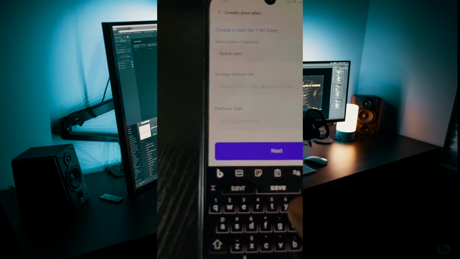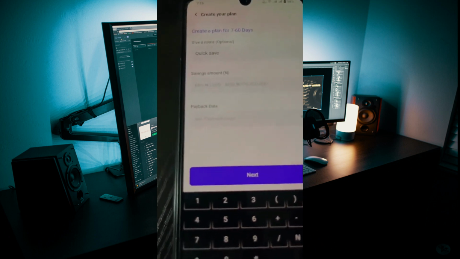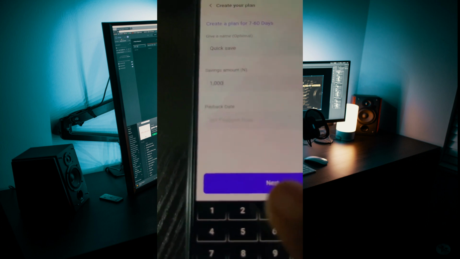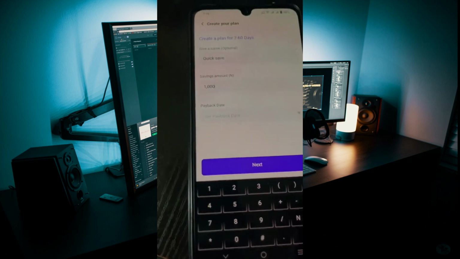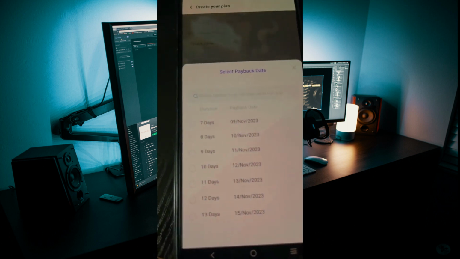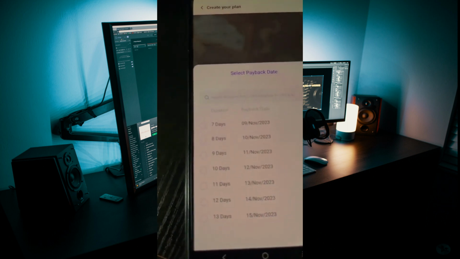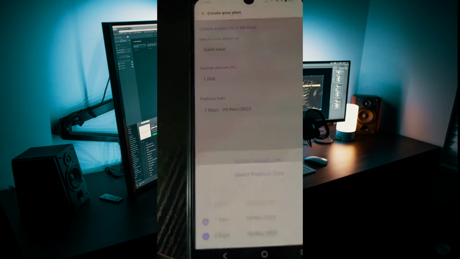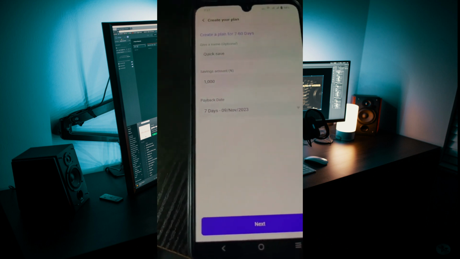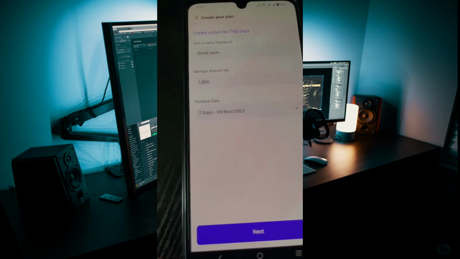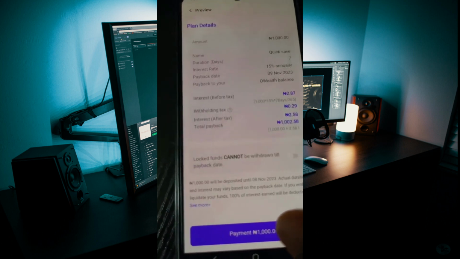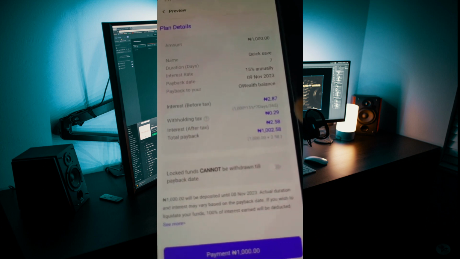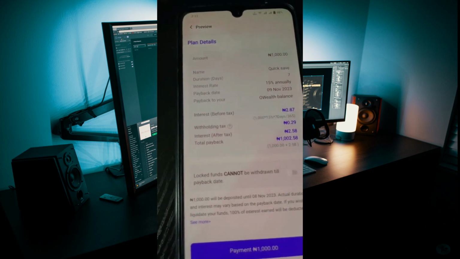Okay, so then you put in the amount you actually want to save here. So let me try 1000 naira. Then you can see payback date. On this payback date, you're gonna select the exact time you want them to pay back the money into your Opay balance. You can see different options there. So let me just click on 7 days. And the longer the time, the more interest you're gonna be getting on your money. So let's say I'm just choosing 7 days, for example. Let's click on next. On the next page, you're gonna see from 1000 to 1002 naira, which means I'm getting 2 naira for saving for 7 days.